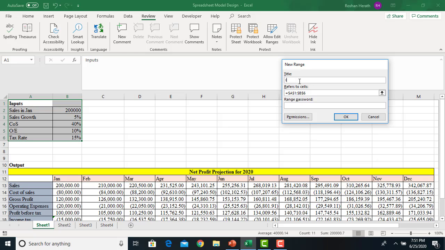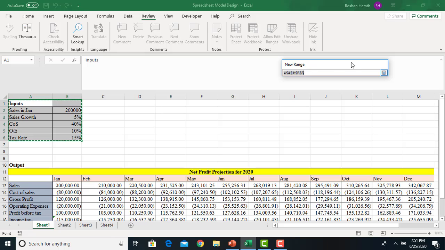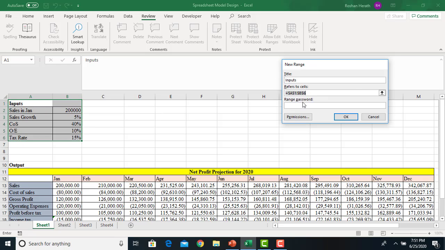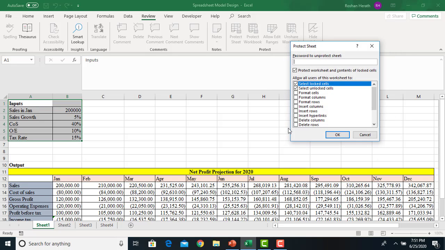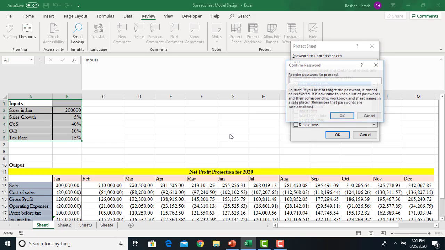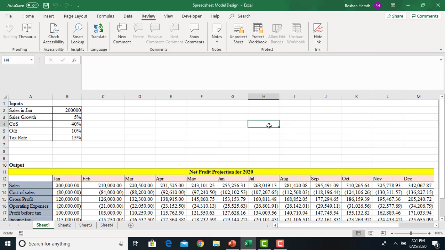Then it gives a meaningful context. Inputs, right? Then here you can refer to that particular area. So in fact, this is the area that we want to allow, and you can say OK. You're not going to apply the password, just say OK. Then you can go to protect sheet. Once you come to this particular window, you have the option to protect sheet. Then you can enter a password for that. Say OK. Say OK. Right. Now see what happens.